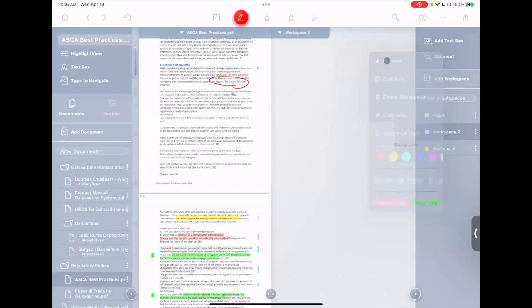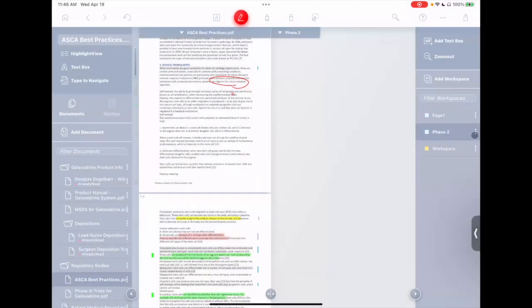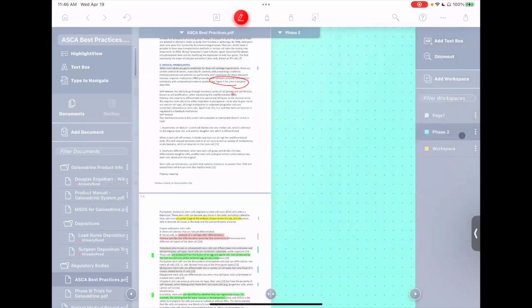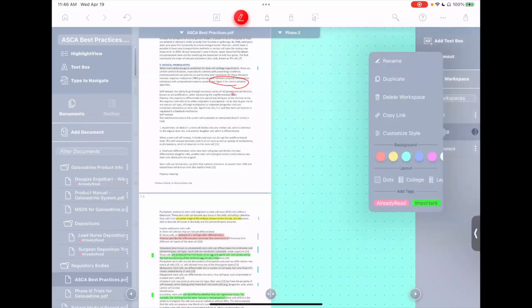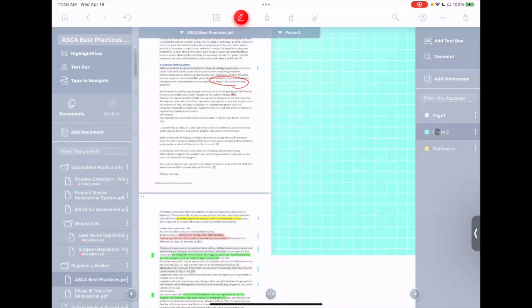You can go here to rename and say, let's say, Phase 2. You can change its color. So you see I can select, I'll make this green. You can also change its style. So again, click the three dots button, and you see under layout, we have dots, college ruled, legal ruled, graph, or none. So I'll select, in this case, graph. And so this way I can have different workspaces, have a different color and a different style.